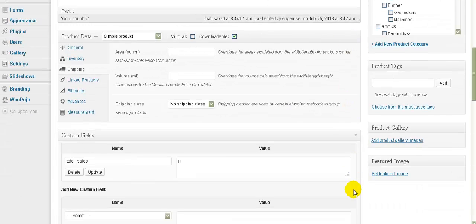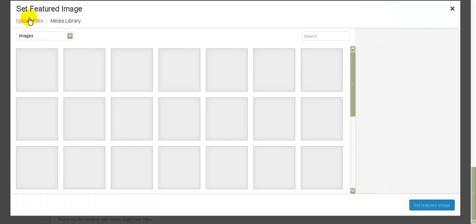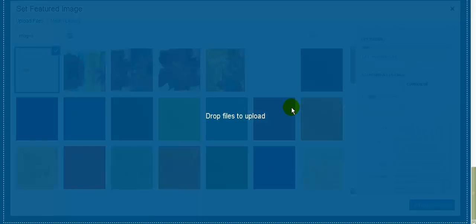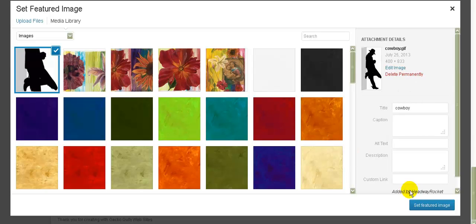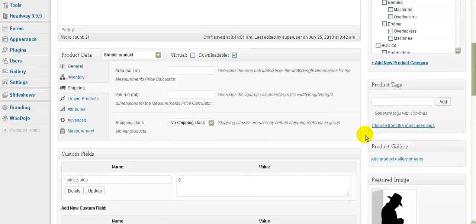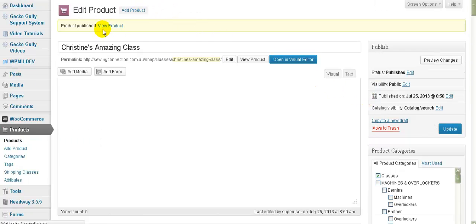Oh, we didn't set a featured image, so let's set a featured image for this. I'm going to go to upload files. So this is exactly the same as what we did for our PDF, and I've got this favorite little thing called Cowboy, which I use when I'm testing. So we'll go set featured image, and then it is ready to publish. So let's click publish. Now this is a live site, so I'm hoping that the client's not noticing this, but I'll go and delete it in just a minute. And then we'll go to view product.